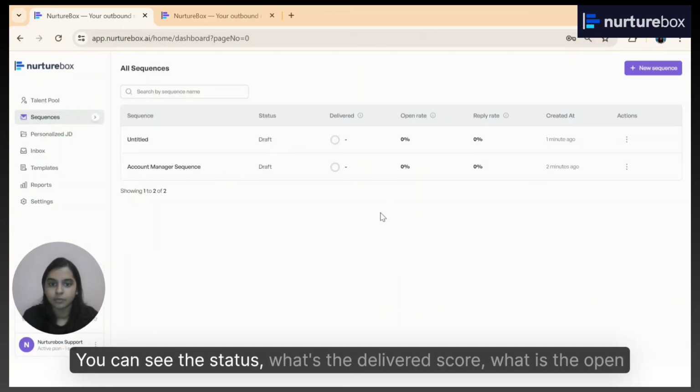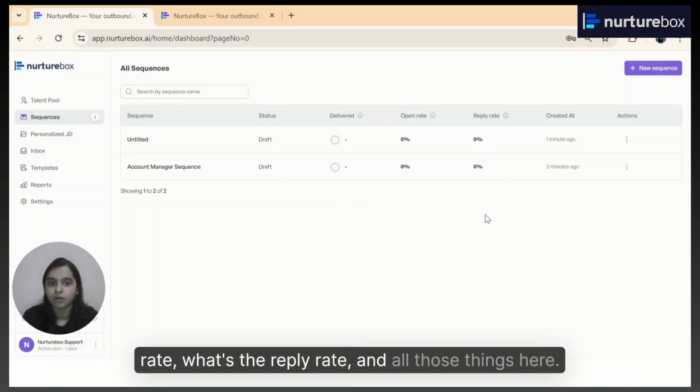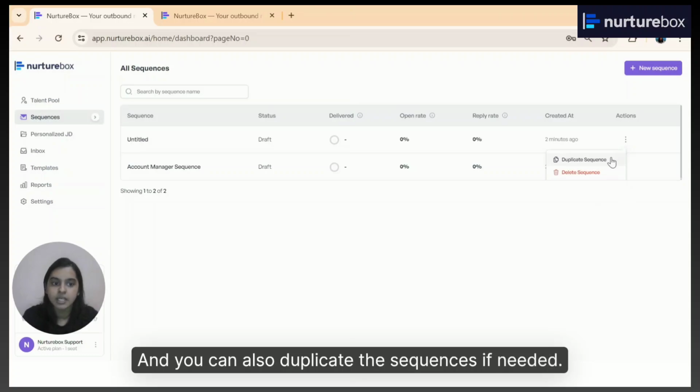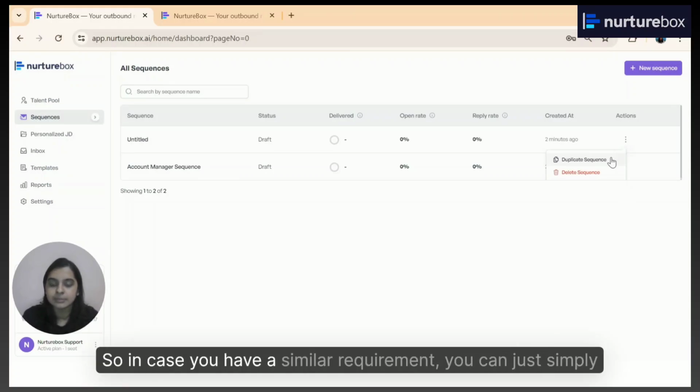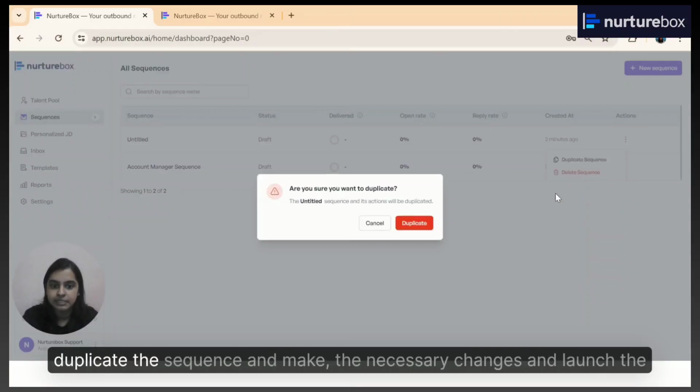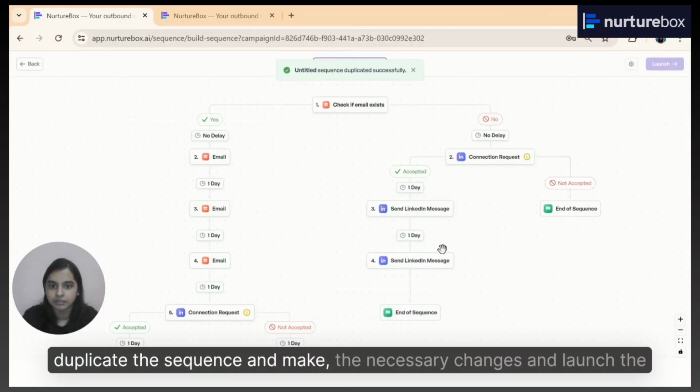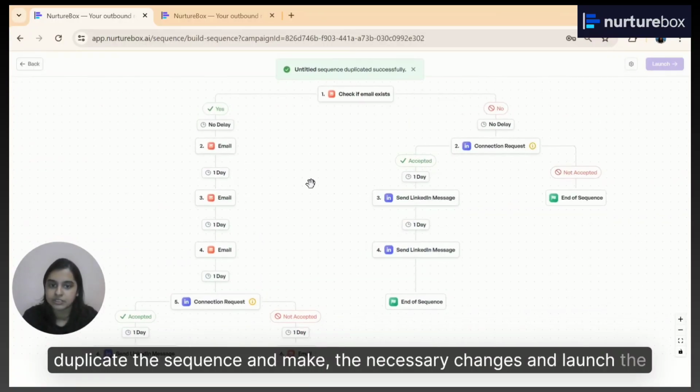You can just come back and look at all of your sequences. You can see the status, what's the delivered score, what is the open rate, what's the reply rate, and all those things here. And you can also duplicate the sequences if needed. So in case you have a similar requirement, you can simply duplicate the sequence, make the necessary changes and launch the sequences.